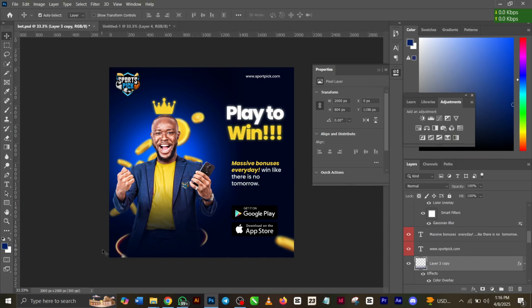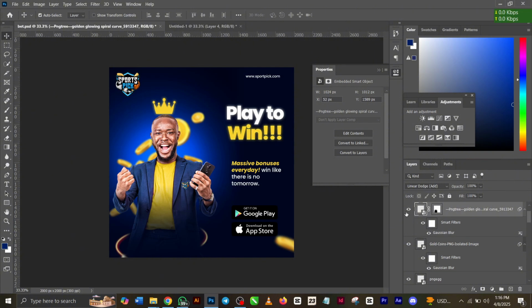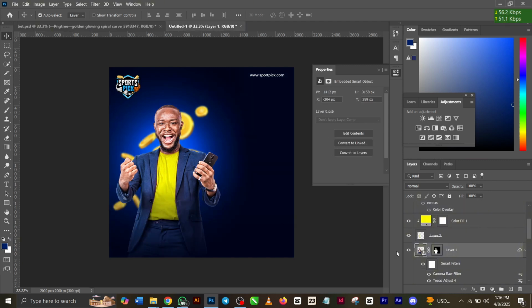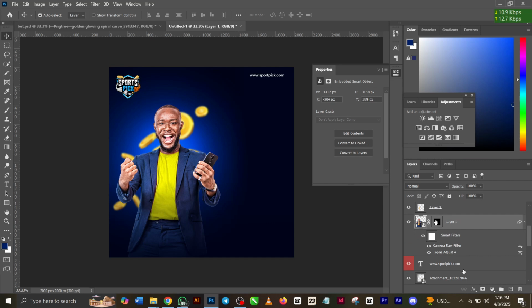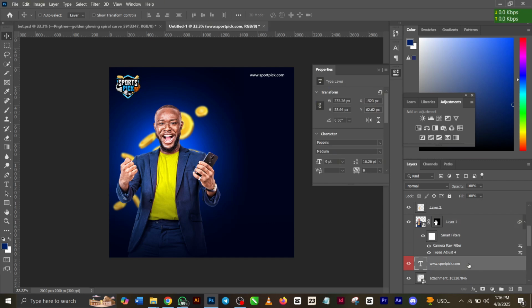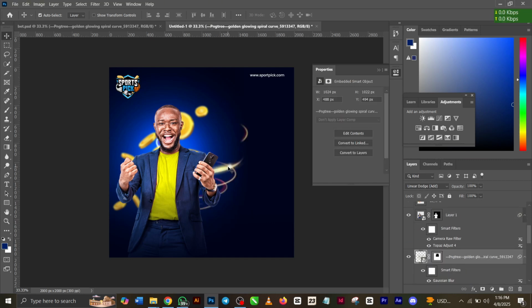Then you can see there's a swirl behind this. This here is a PNG file that I got online. So let me explain to you. This is the guy's image. If I place it like this, you can see you have something like this.